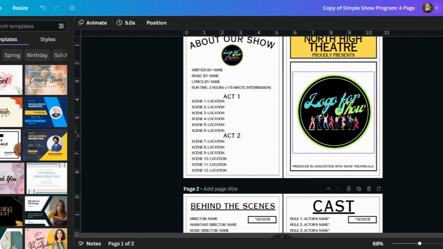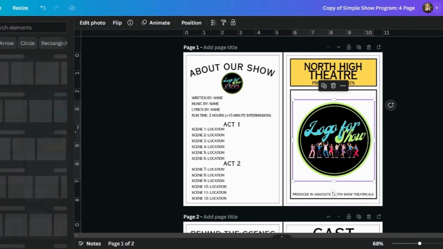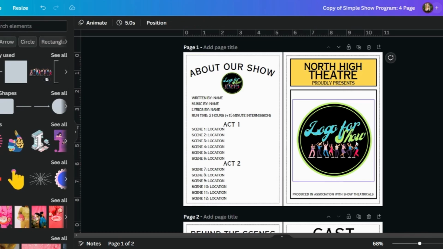I went ahead and made up a random logo for our pretend show and our pretend theater, but you can change that to anything else that you want, so you can always grab your logo and put it in here. I'm going to leave this one just because it's already here, but you are able to upload your own photos. You can do that over here, or you can use Canva's elements to create your own. So that's an option as well. I'm going to leave the logo for the show there because I'm happy with it.